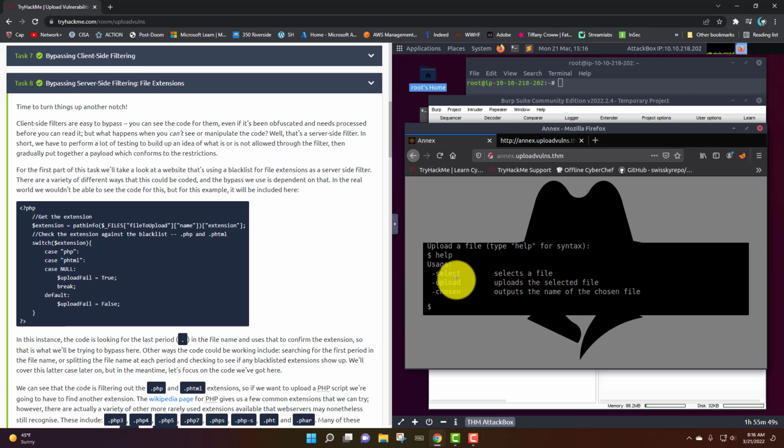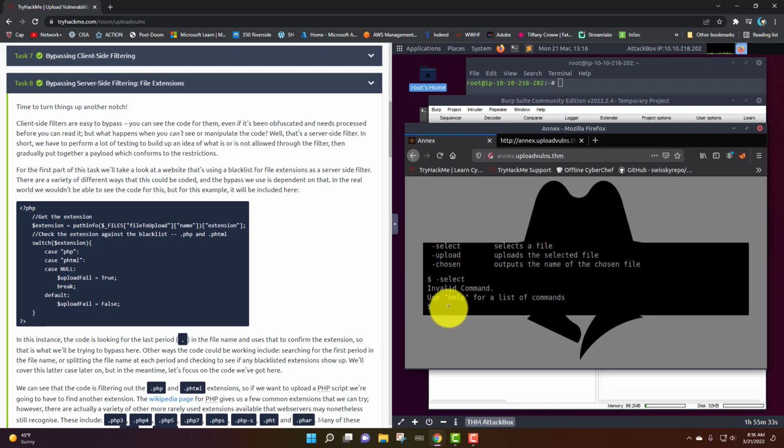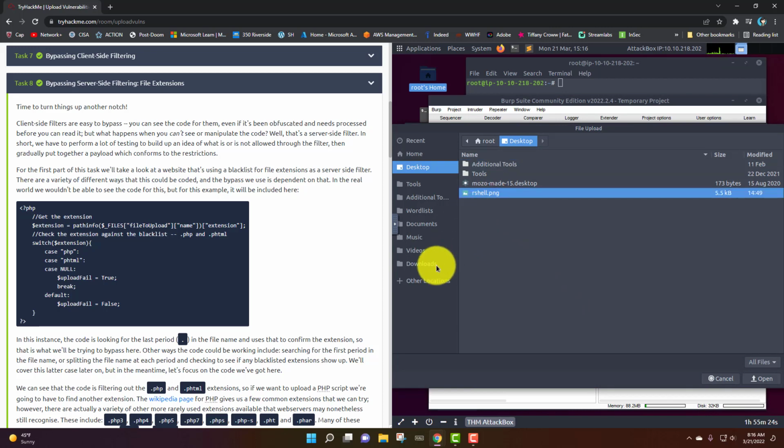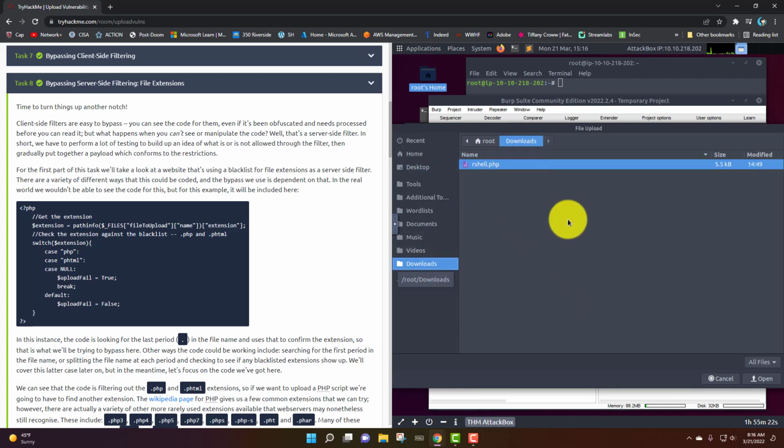It says you push select to select a file, and then upload to upload the selected file. And then if we hit chosen, it outputs the name of the chosen file. So let's just see what happens if we put in select and we try to upload our reverse shell. And that's not doing it. I guess we don't need the dash. Let's try that. Okay, just put it without the dash.